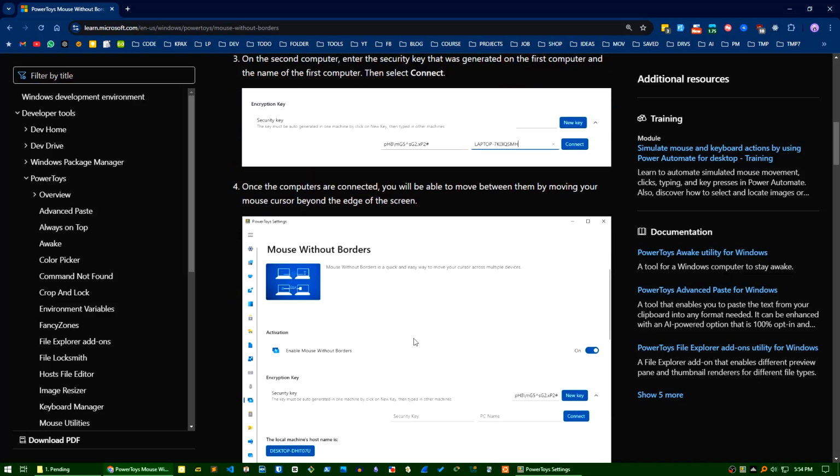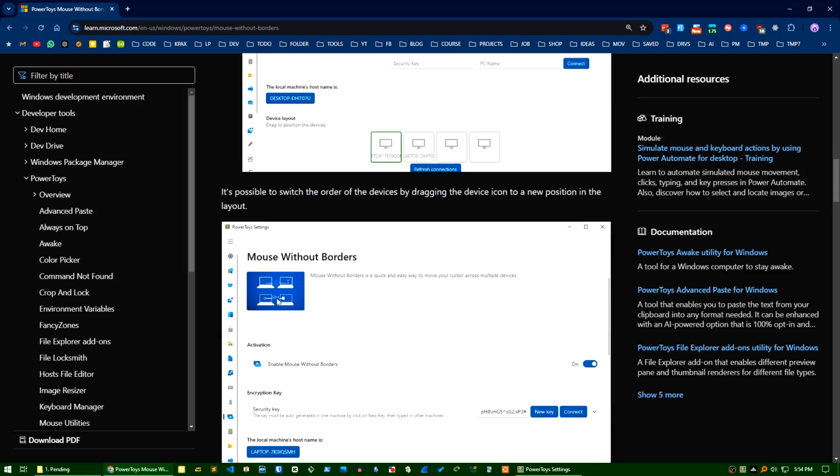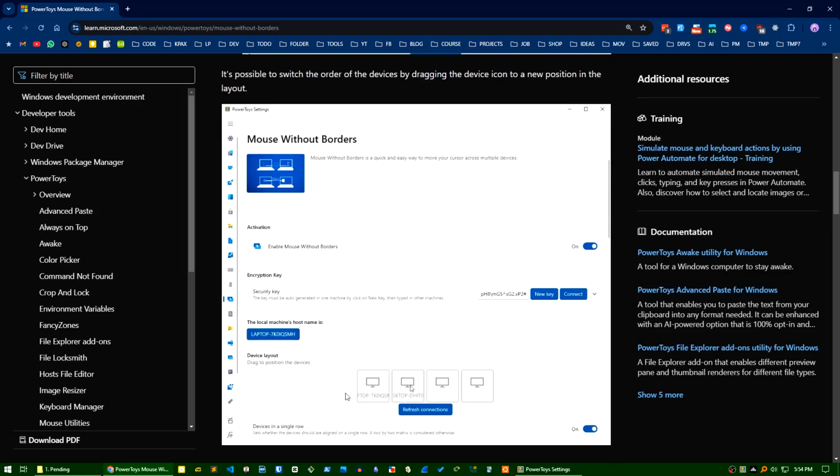There are some other features also. You can arrange the PCs as you wish. They may be in a line, or in a 2x2 square, which means you can connect 4 PCs. There are drag and drop features to arrange the PCs, which will be first, which will be second, etc.